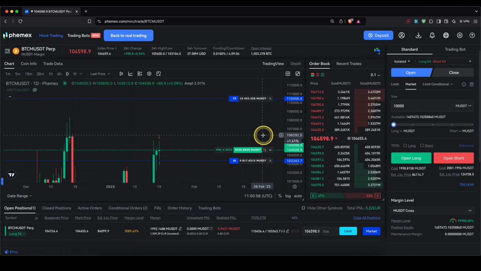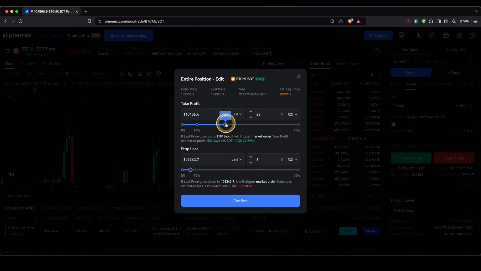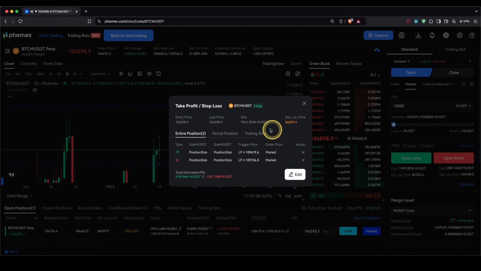And lastly, I also want to show you how you can edit them. So if you just click on here, you can of course click on edit and switch up those numbers. So let's say I want to make 24% profit and 7% loss, confirm, and I can edit those numbers at any time.